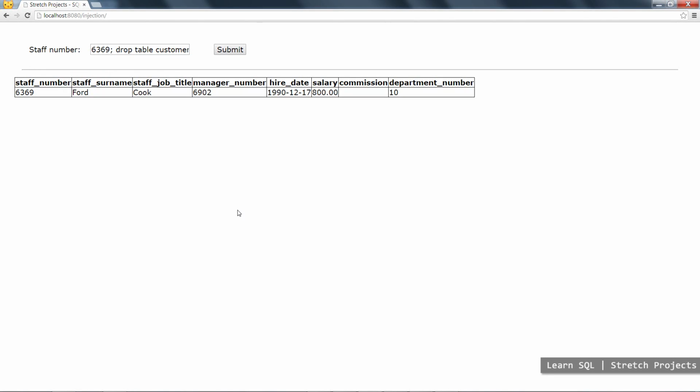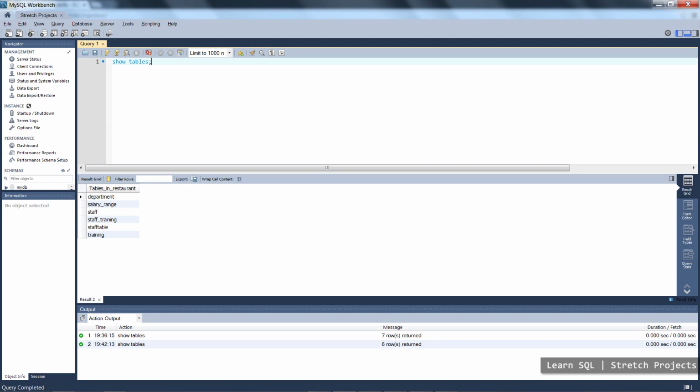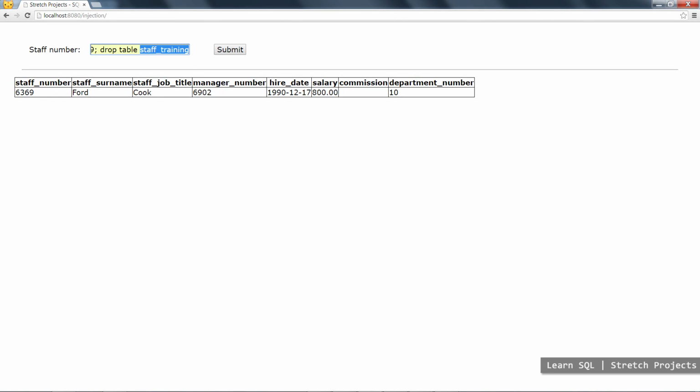So now you can see, hopefully, how big of a problem this is. I could, for example, continue. I could drop the staff training table. And when I run this command again now, the staff training table is gone. I could of course drop any other tables, any other views. I could basically do whatever I wanted to do with this right now. I've essentially got complete control over this database just through this web page, when all I should be able to do is actually select this person's details.